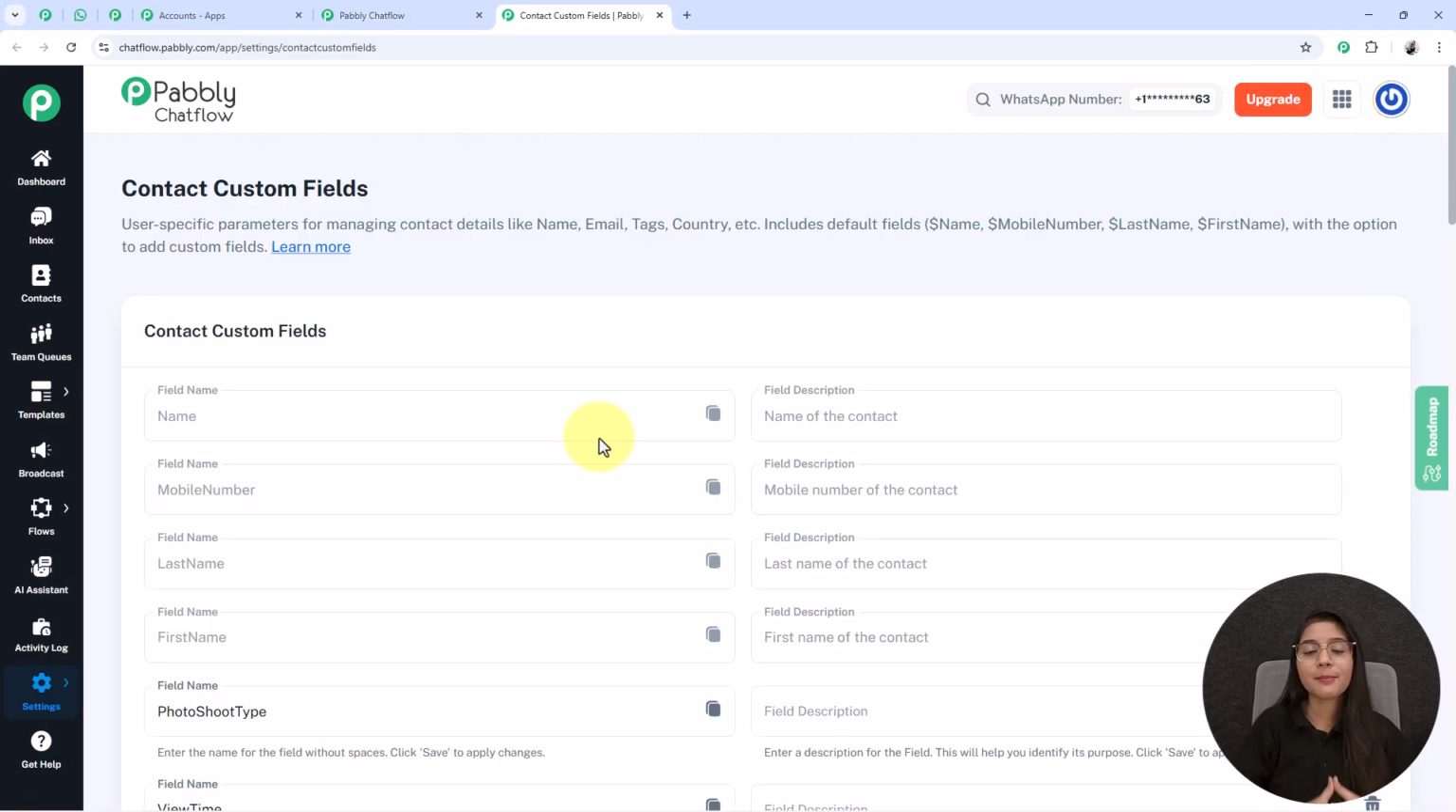So this is the page where you can create multiple types of contact custom fields for your different types of users. These are user-specific parameters for managing contact details like name, emails, tags, countries, etc.